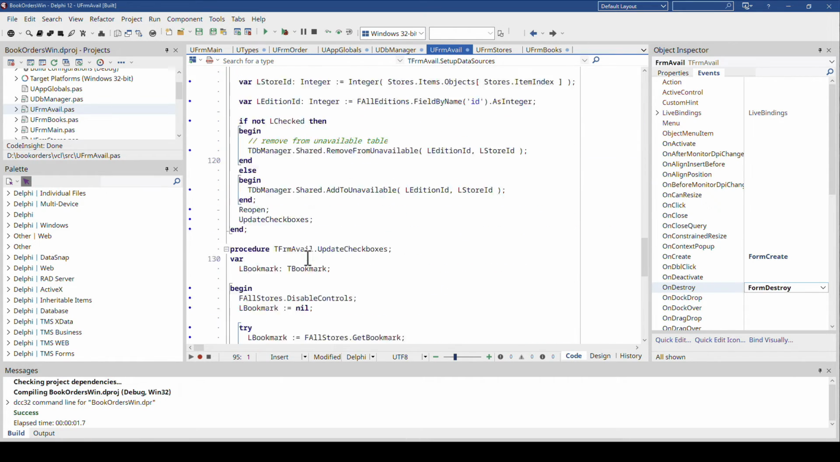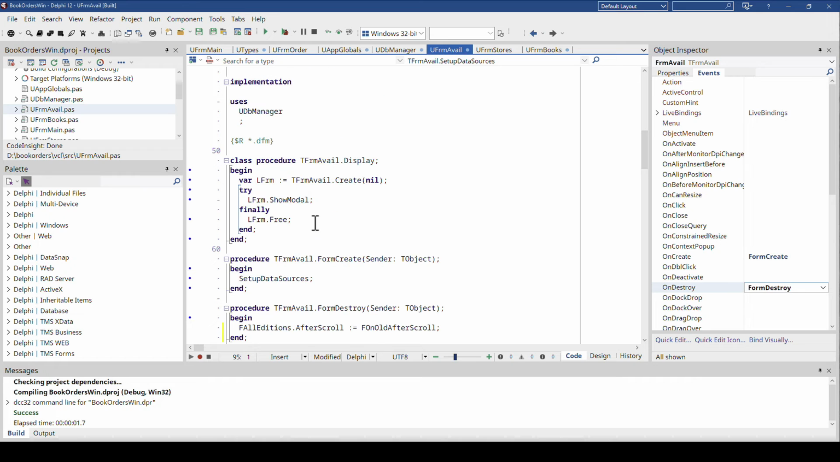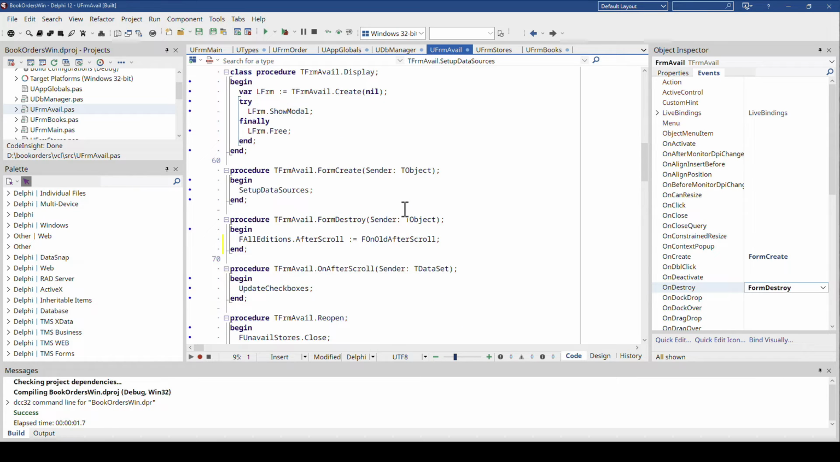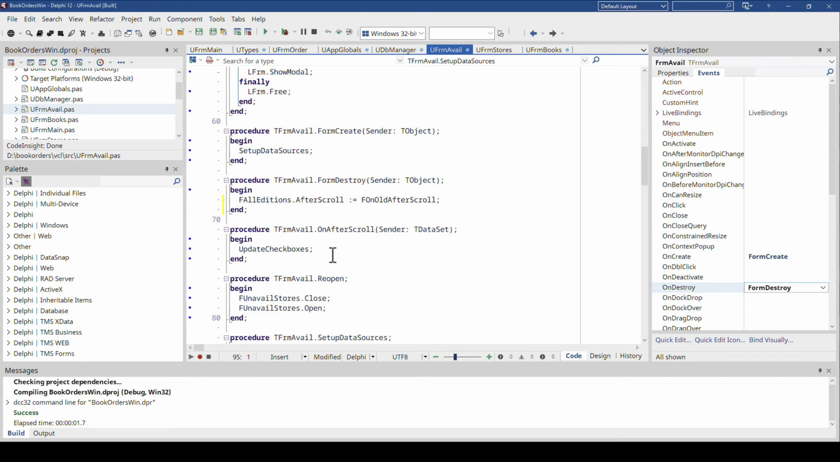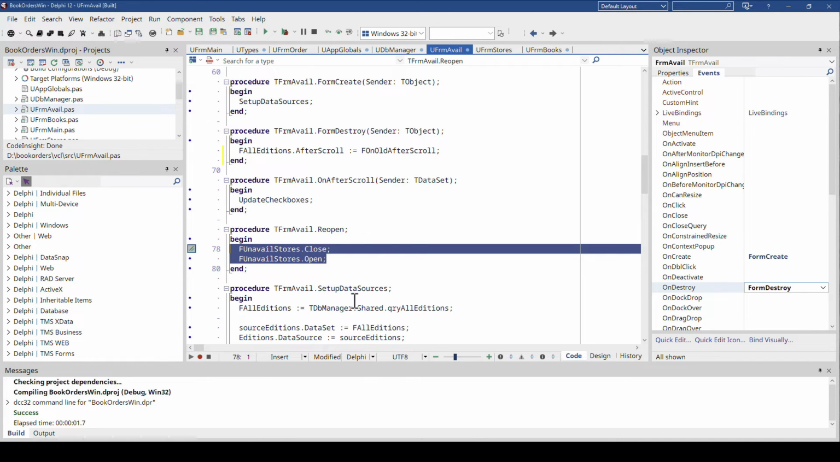But now this reopen here is also very important. It's something that I noticed. If you were a keen watcher of the video, you might have noticed we added books and then we went to the editions, and the editions didn't appear of the book that we just had added. So the thing is, you have to reopen dependent data sets that run queries on the database server in order to keep your user interface current. So what I do here is I just close FUnavailableStores and reopen them. That's the only thing that I do here to make sure that the information that we have is accurate.